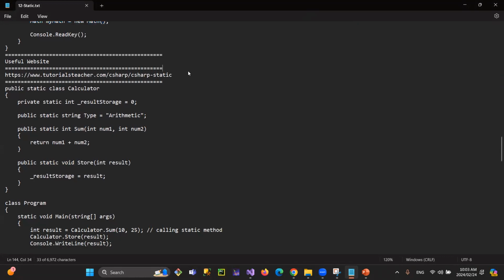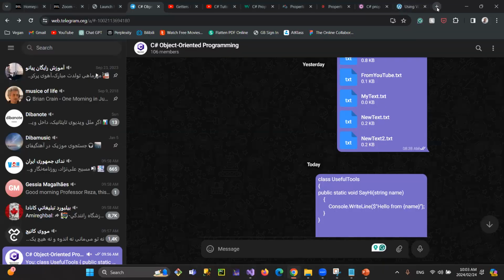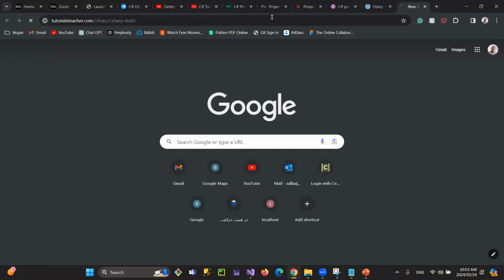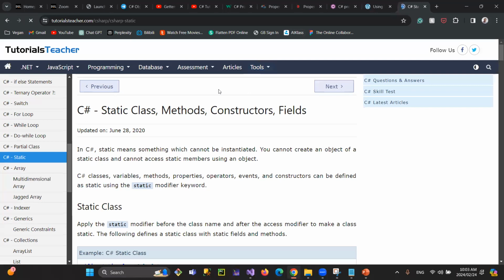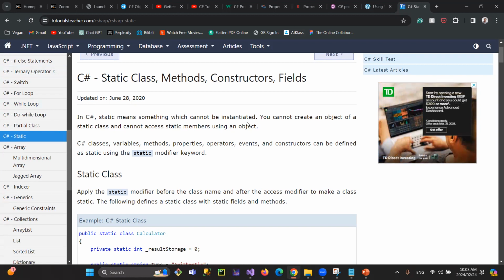Okay. So one of the useful websites that I found was this one. And guys, everybody's different in learning. So imagine that I didn't get from the class what a static is. So let's just see. In C#, static means something which cannot be instantiated.